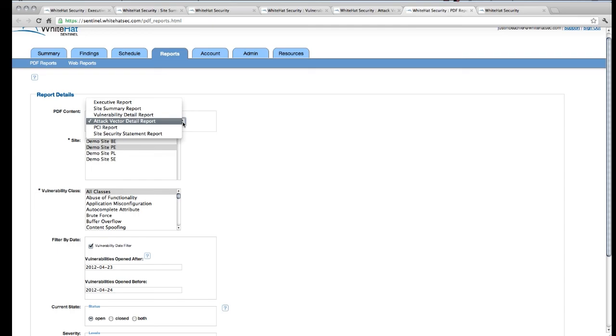The last 2 reports available on the fly are the PCI report, which essentially shows PCI compliance and how you stack up against those different standards. And then Site Security Statement Report is a really high-level security report. Who is WhiteHat? What do they do? What do they test for? How many urgent, critical, high, medium, low vulnerabilities do I have on my application? So this is great for third parties that are interested in what you're doing as far as security. This gives them a very basic understanding of what we're looking for and gives them that peace of mind.